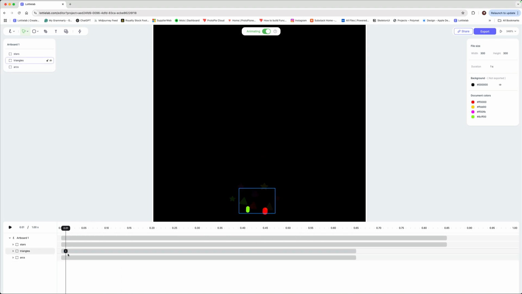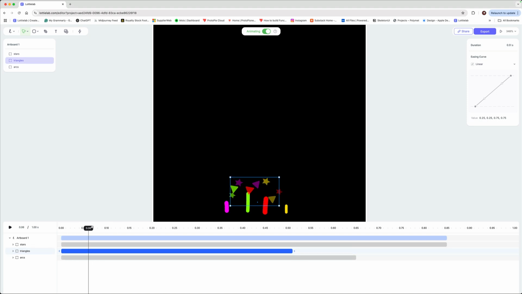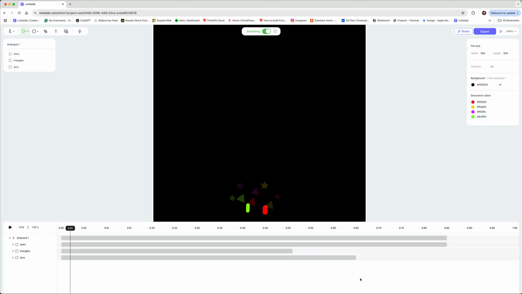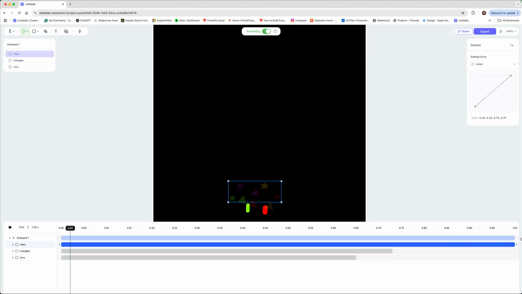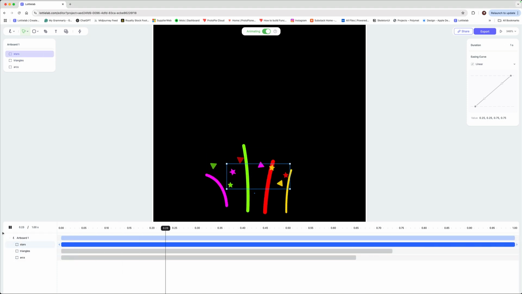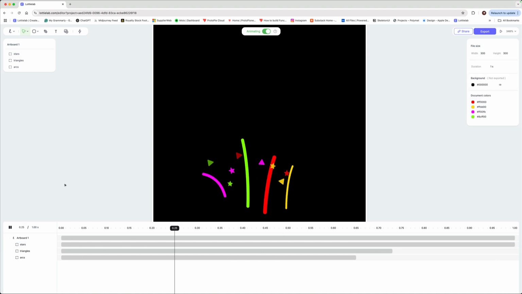We could try and make the triangles less as well. What does that look like? So now they're actually coming out faster. No, I don't like that. I don't want them to come out faster than the arcs. Maybe somewhere in between. And maybe these can be even longer, up to 1 second. Let's try that. Let's move that.